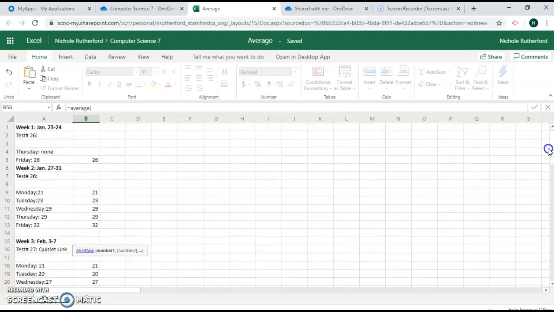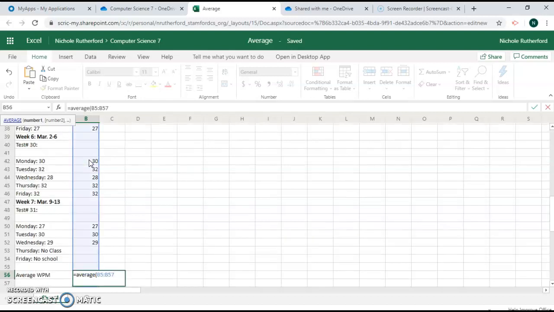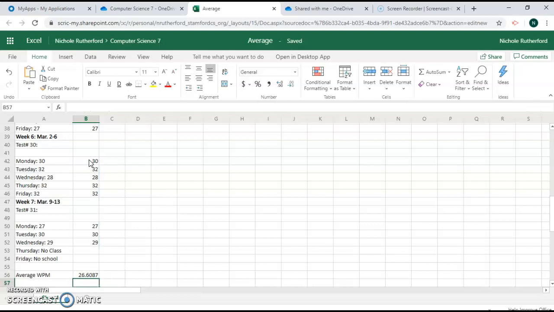I'm going to scroll all the way up to the top because we have a long list of numbers. I'm going to pick the first one. Then it needs to be followed by a colon, or as some of you like to call it, the 2 dots. Hit your down arrow to go to the bottom of your numbers. So you want to go right there where it says Friday, no school, or maybe yours is blank. Close your parentheses and hit enter. And there you will have your average words per minute for the entire time that we've been taking our typing test. So for this student, it's 26.6087.